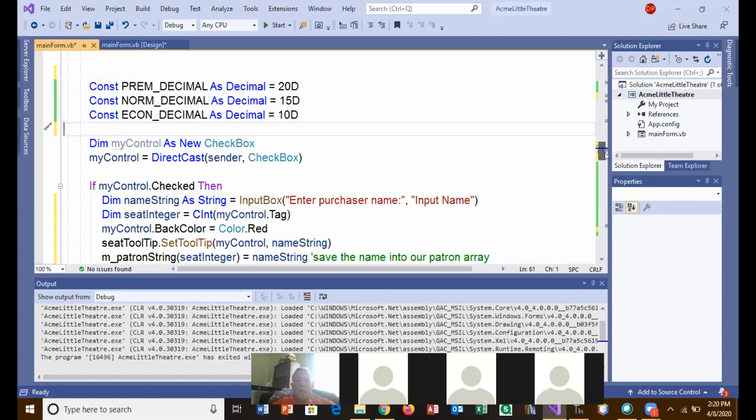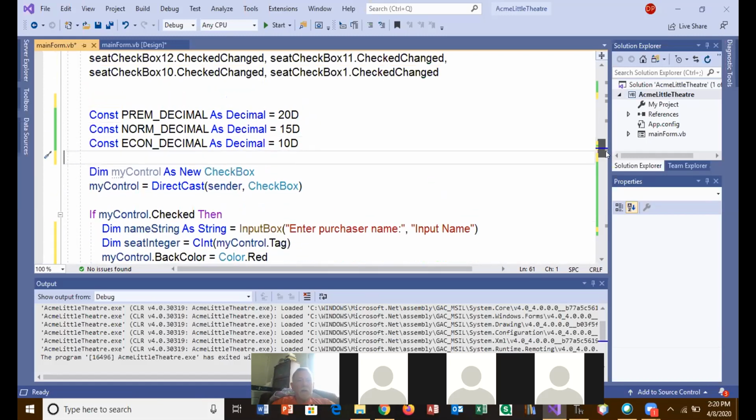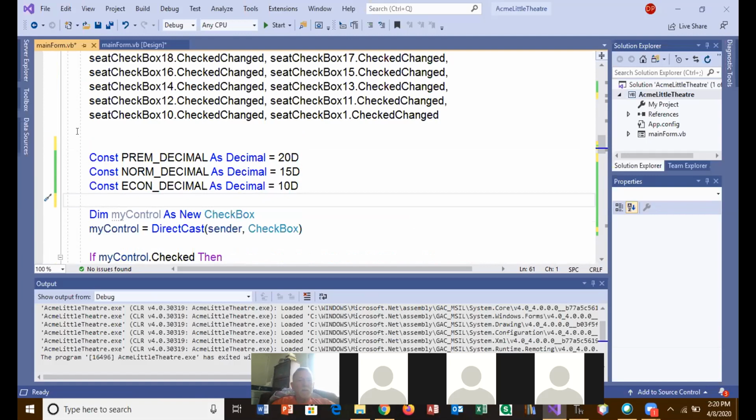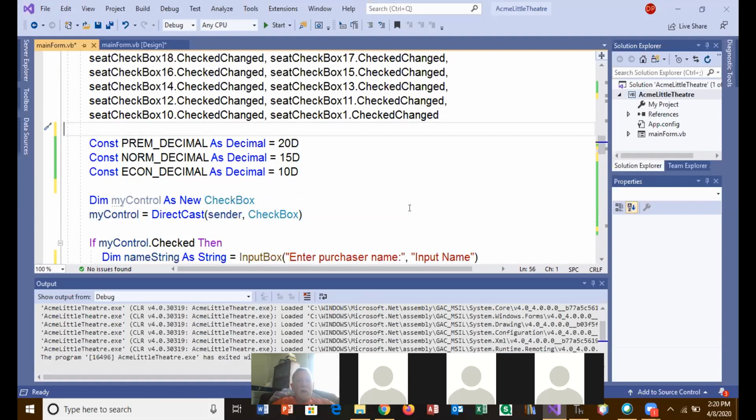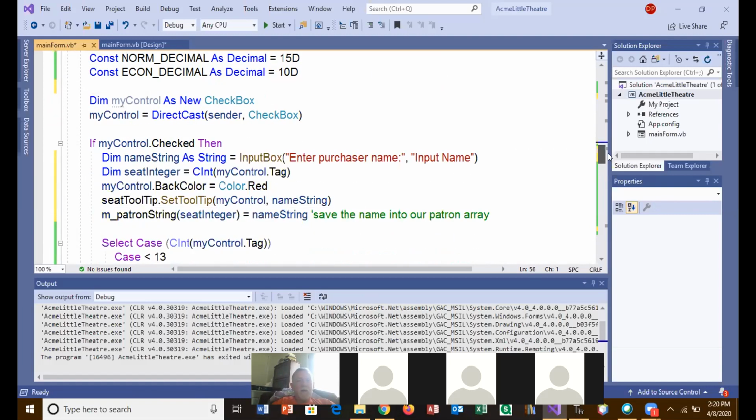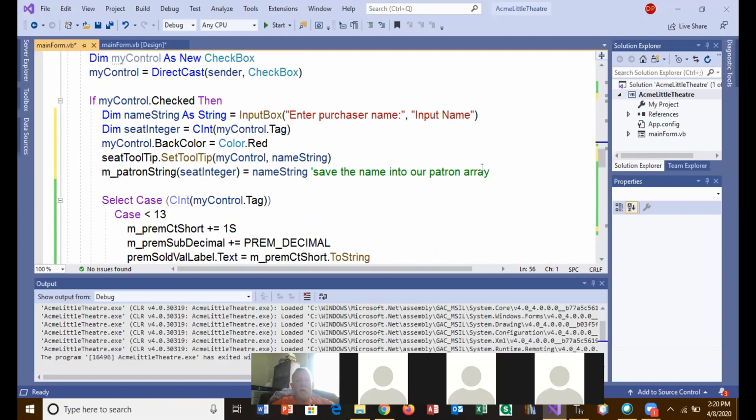The dog's laying by my feet snoring. All right, so let's get this straightened out. That's what it should look like now.